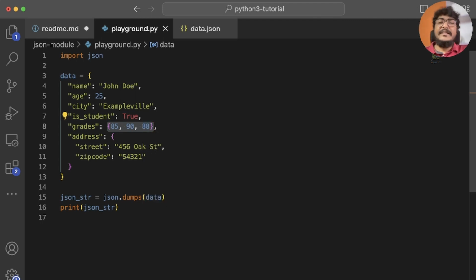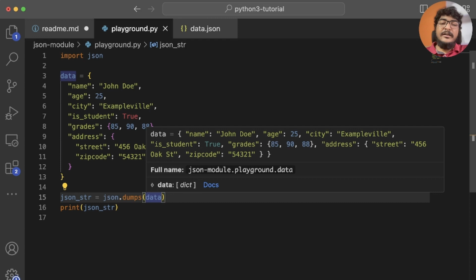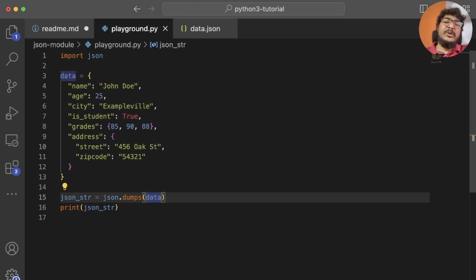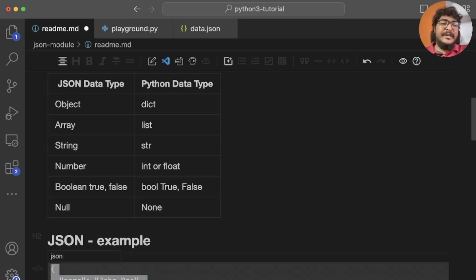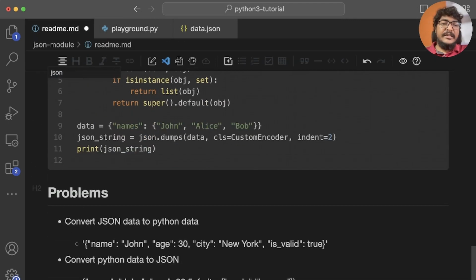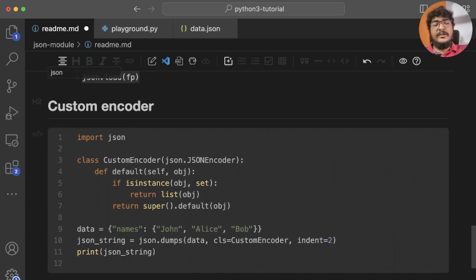In such cases, let's say we are using custom classes, we can write a custom encoder to convert our custom data type, like sets or any other. We can override the default method from the encoder, and we can use dumps. dumps provides one more argument, that is the encoder, and we can use that to overcome this problem. So let's go to the readme and look at the custom encoder problem.